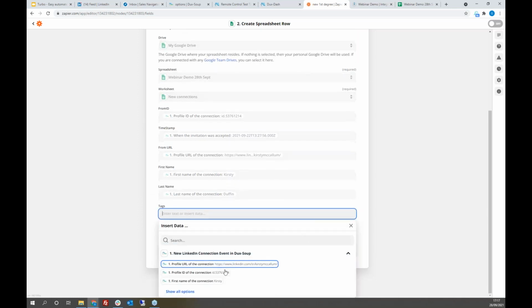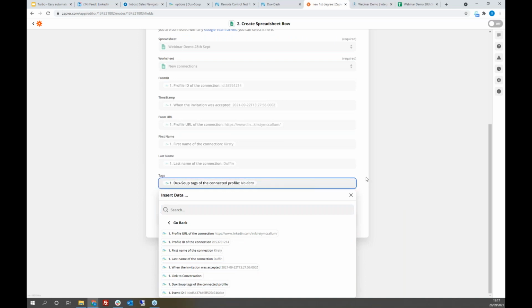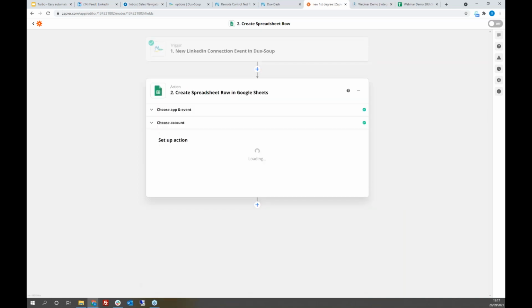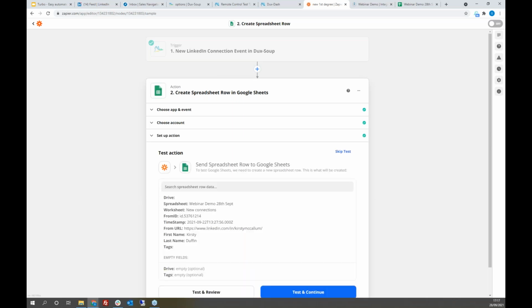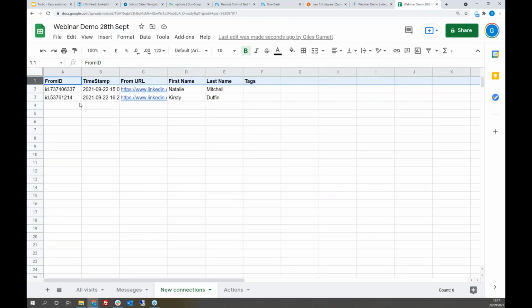And there's the tags one. I probably missed it on the last one. There we go, it is there. Dux Soup tags of the connected profile. So we're going to continue with that one. Now, if I test and continue with that one as well, we see that one also appear in this spreadsheet here automatically.